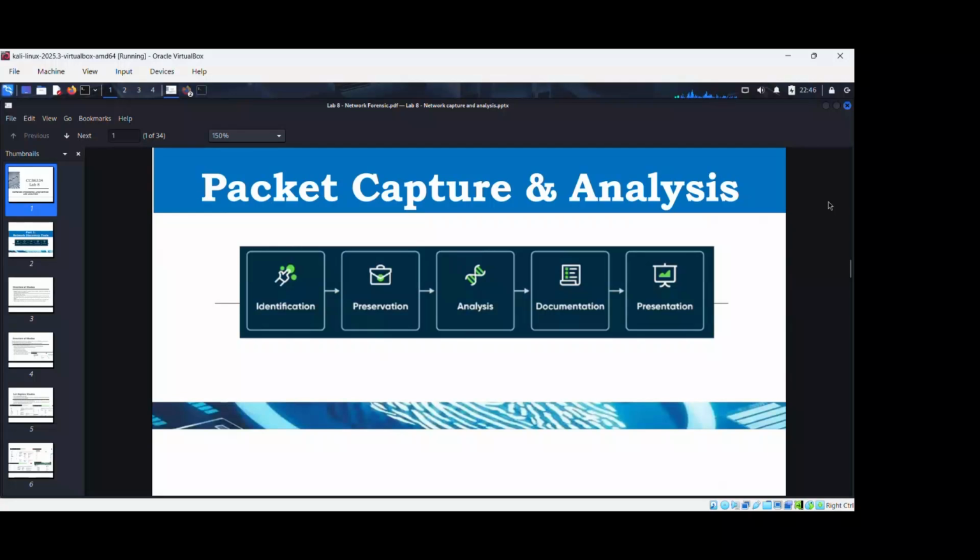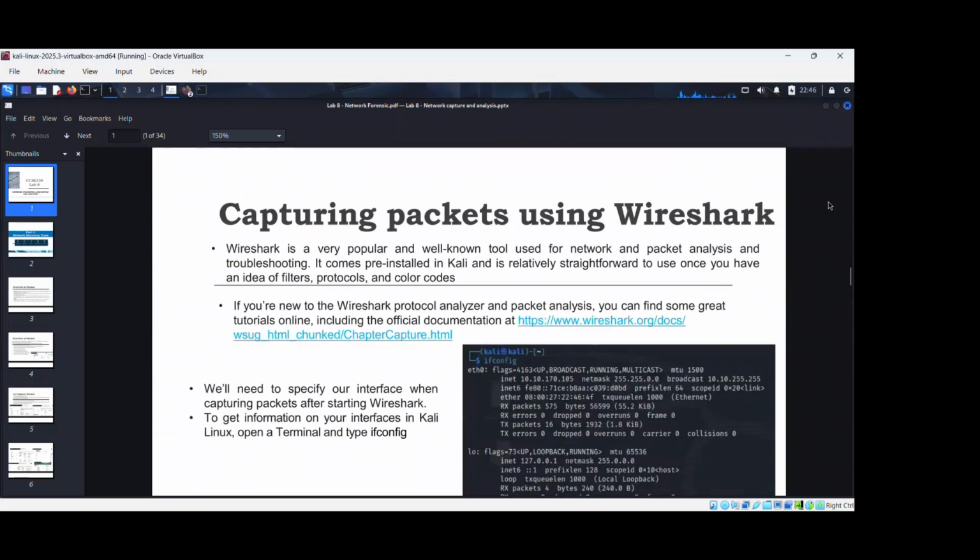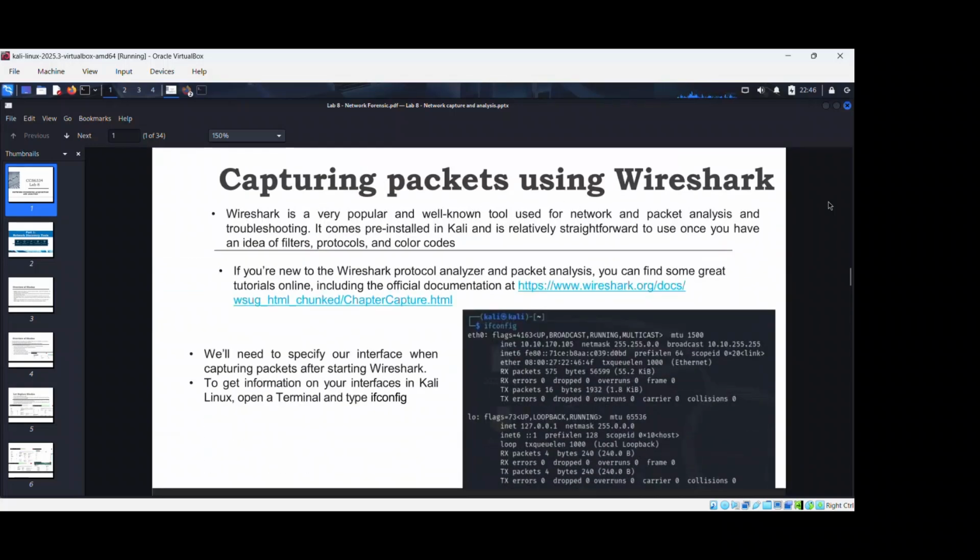It can offer both capturing and analysis. It is the most popular and well used, and it is also for the analyst, because it offers both capturing and analysis features. Also, we can use it to troubleshoot your network.